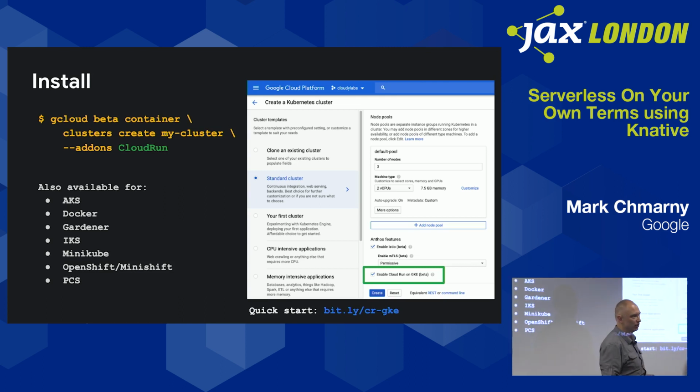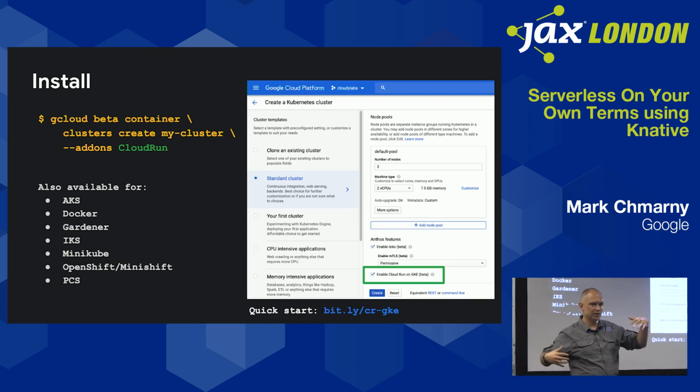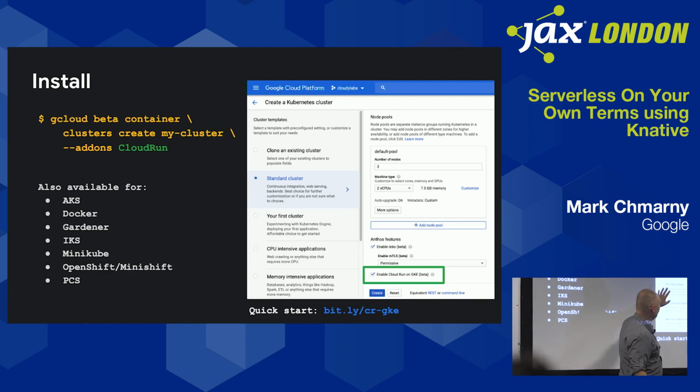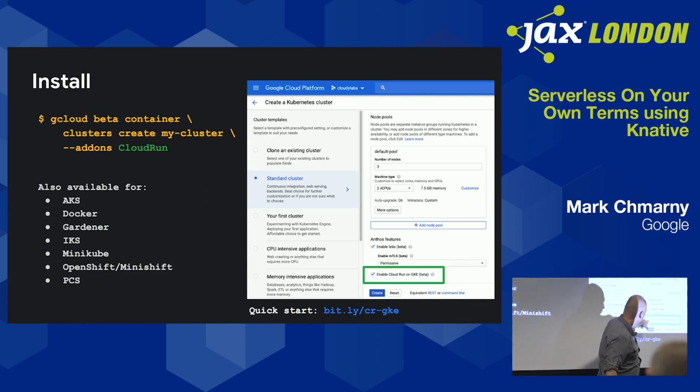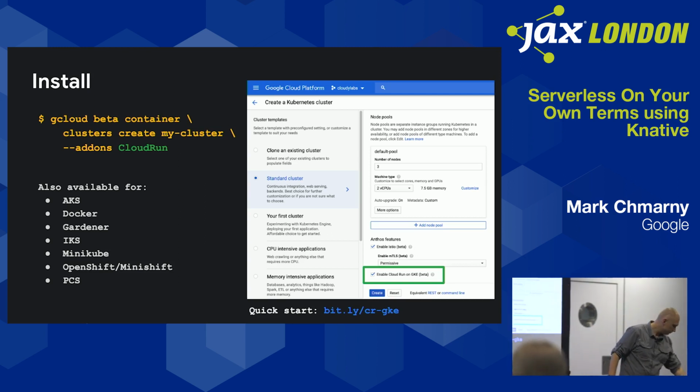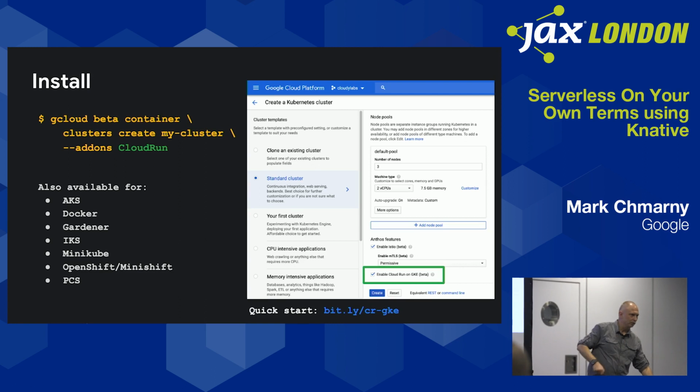We make sure that it's not just the latest version of each piece, but that they are capabilities that actually work together. If you follow the UI, it's one box. Just check that, and suddenly the cluster that you're provisioning is provisioned with the entire Knative stack on it. This was my Google hat on for a second here.